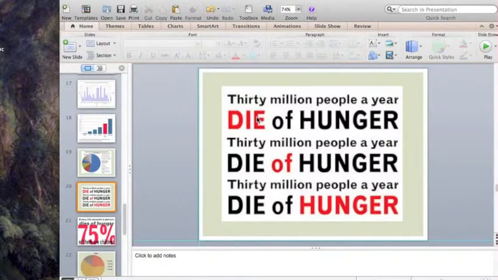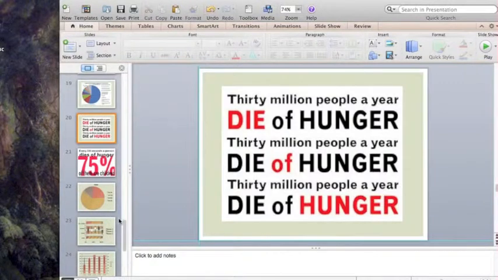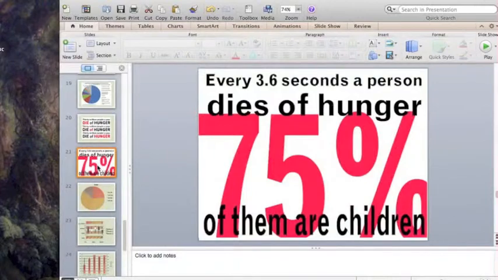It's too big of a number. I can't grab it, and I don't think your audience can either. Your job is to simplify the data. Take a look at the next slide.